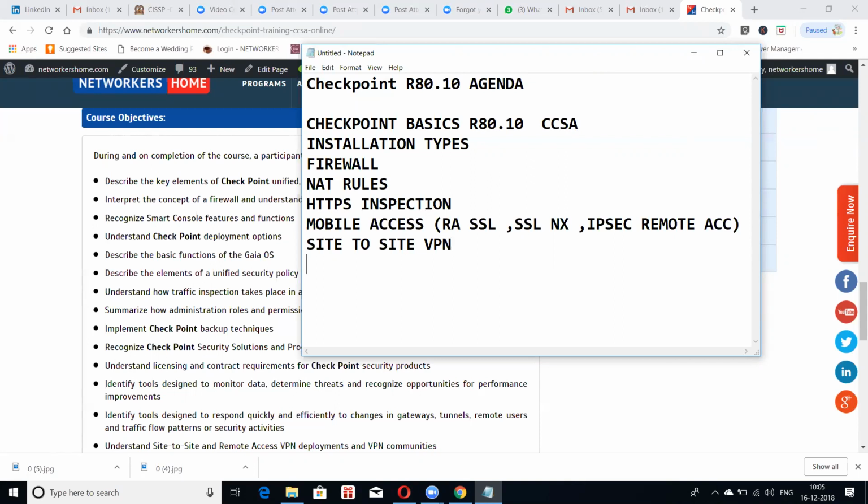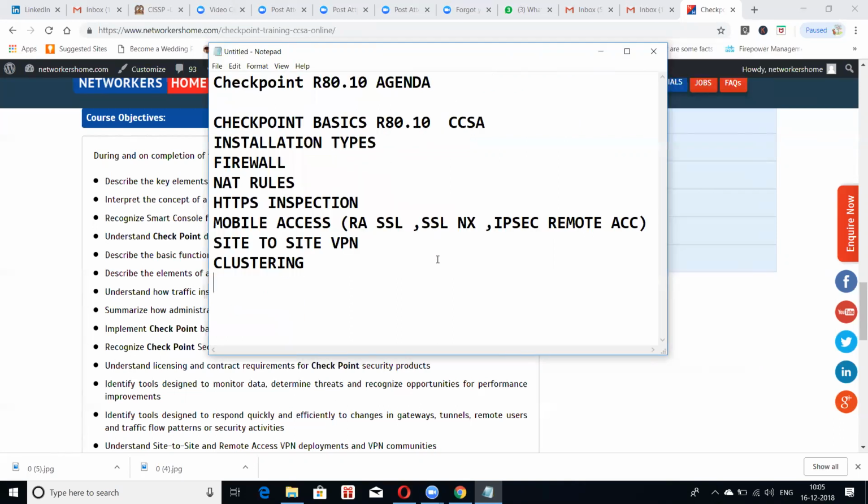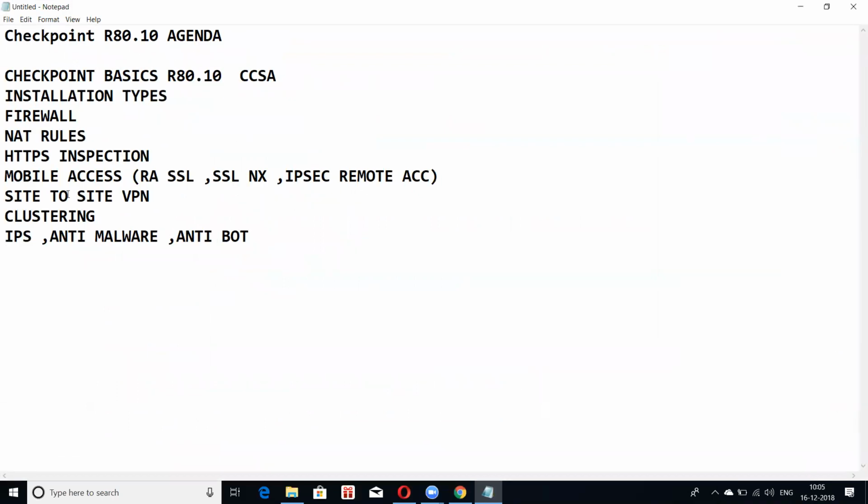Then I'm going to cover clustering. After that, I'm going to cover IPS, anti-bot. These are basically small topics. So this is majorly your CCSA syllabus, put into pointers. Further, it has a lot of stuff.